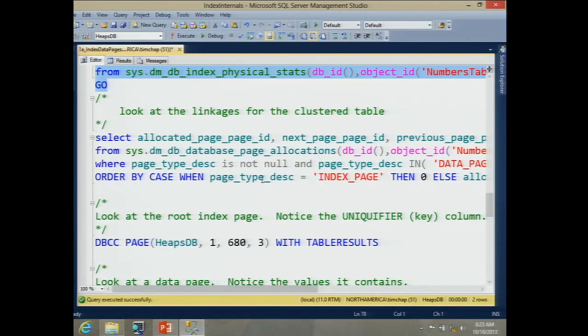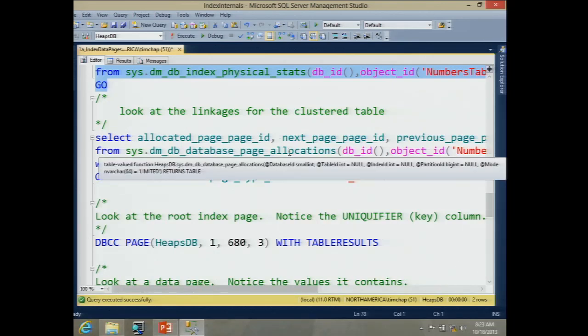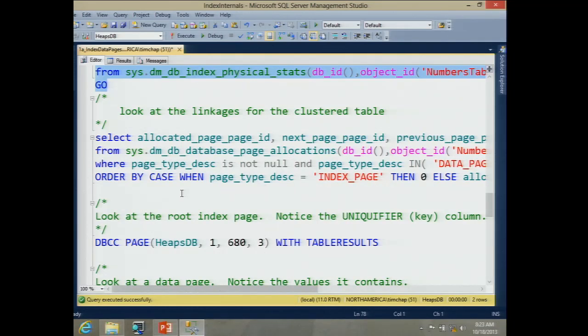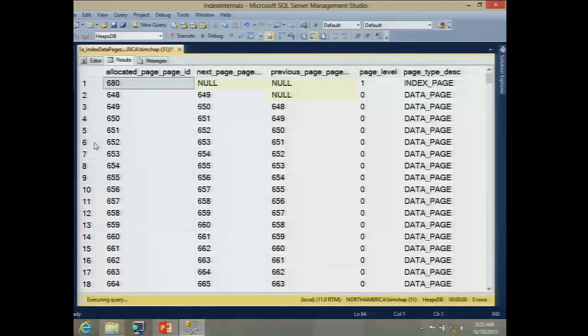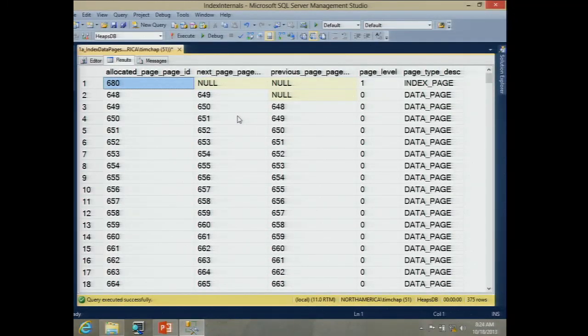Okay, so here we're going to look at the same DMV as before, the replacement for DBCC IND, and here we now can see that we have linkages. We have our root page, and our root page doesn't have a previous or a next page because it just kind of stands alone. Then we have our intermediate or leaf level pages. We see that 648 is right next to 649.